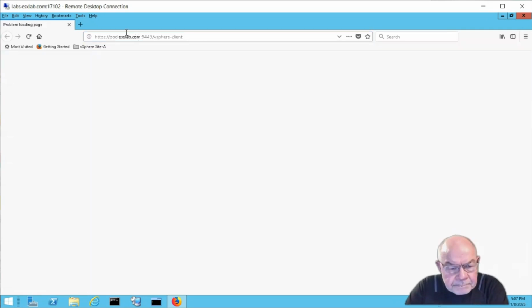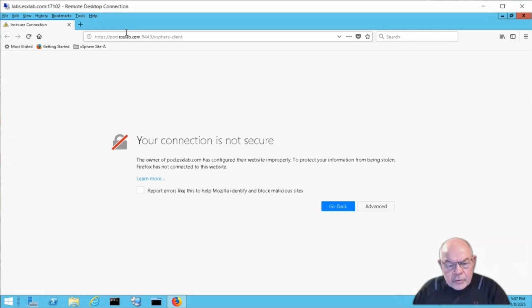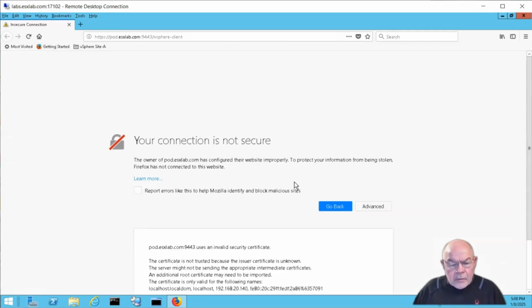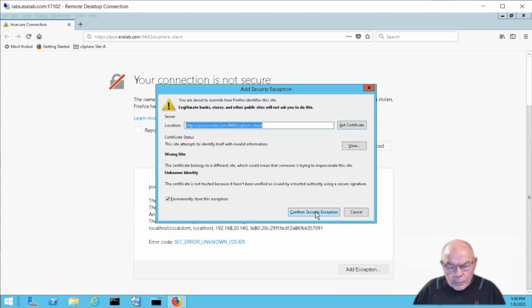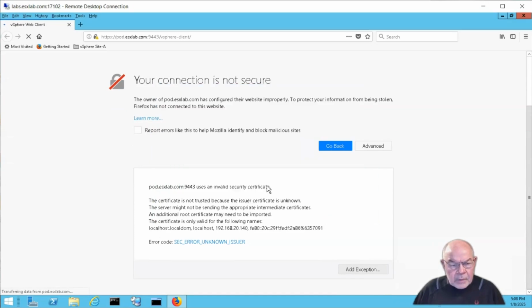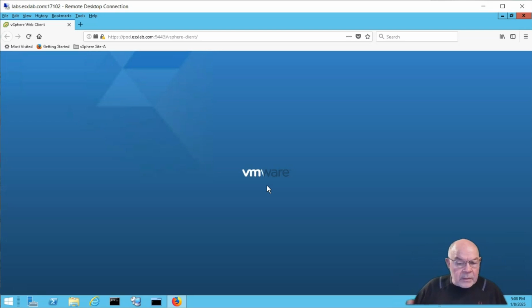And log in. Now, my infrastructure server does not use verifiable certificates, it uses self-signed certificates. So I'm just going to go ahead and accept the security warning. So we will add an exception. We will permanently confirm the exception. And the reason I'm doing this is because my infrastructure server is on an isolated internal network that's protected from everyday PC access and outside world access.